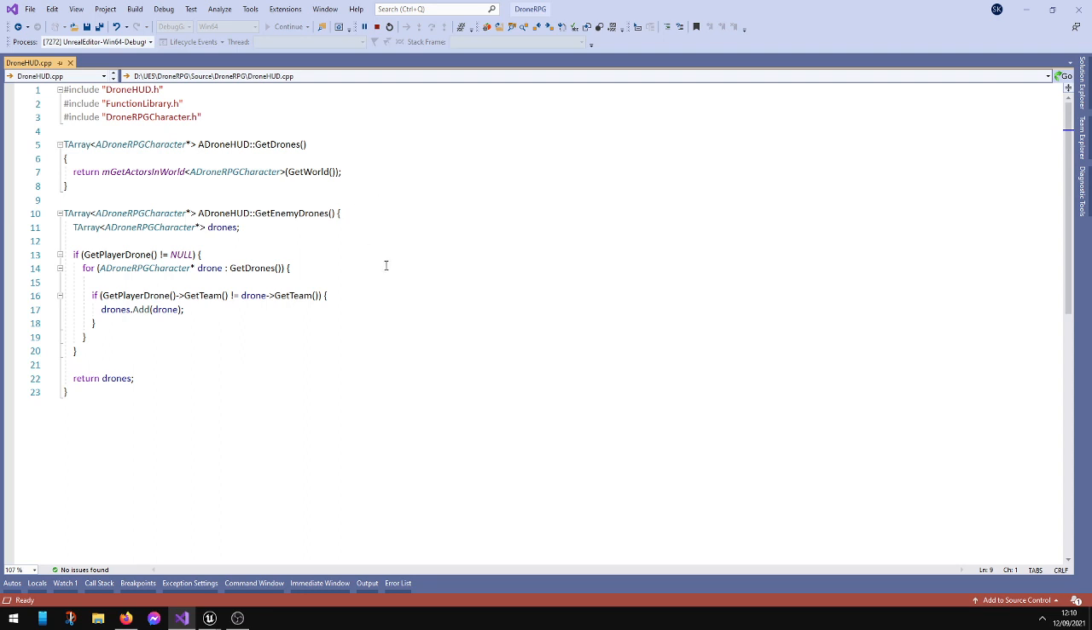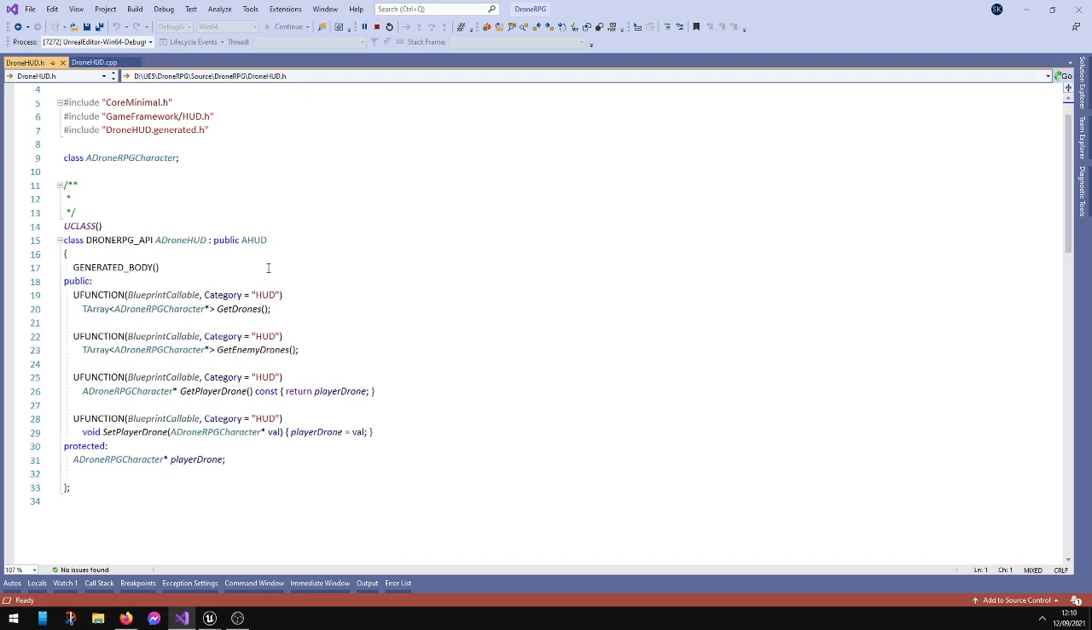So what we've got is two methods. The first of which is just getting all the drones in the world. And the second of which is getting the enemy drones. So we have a player drone, which is the drone the HUD's assigned to, and then it checks whether their teams are different, and if they are, adds them to the list and sends them out. Pretty straightforward.